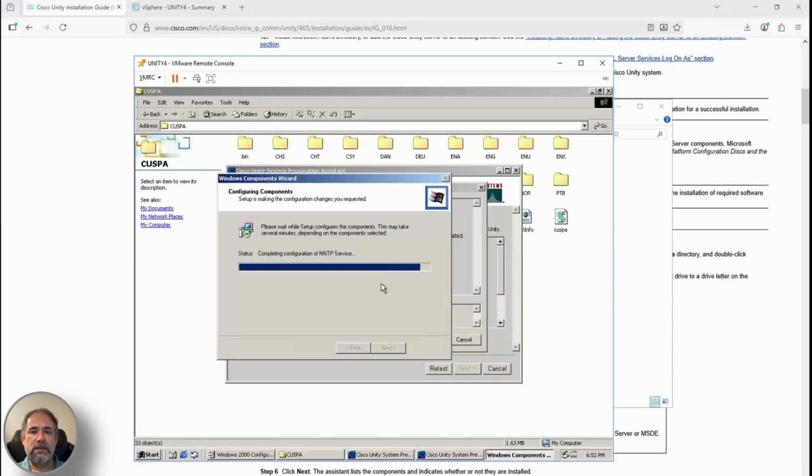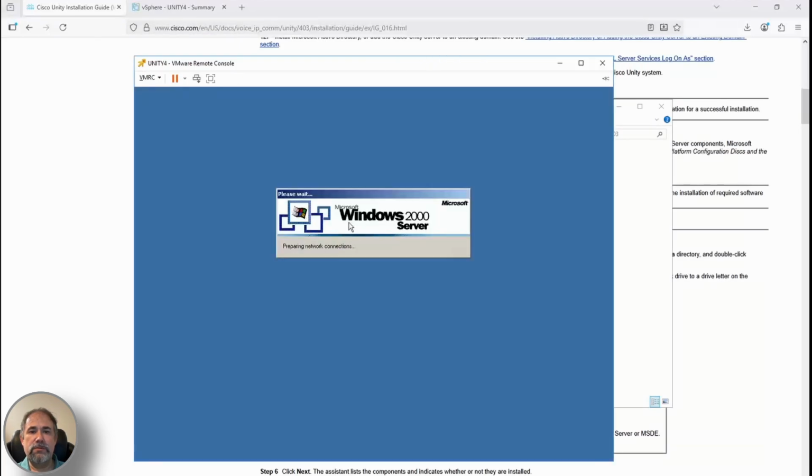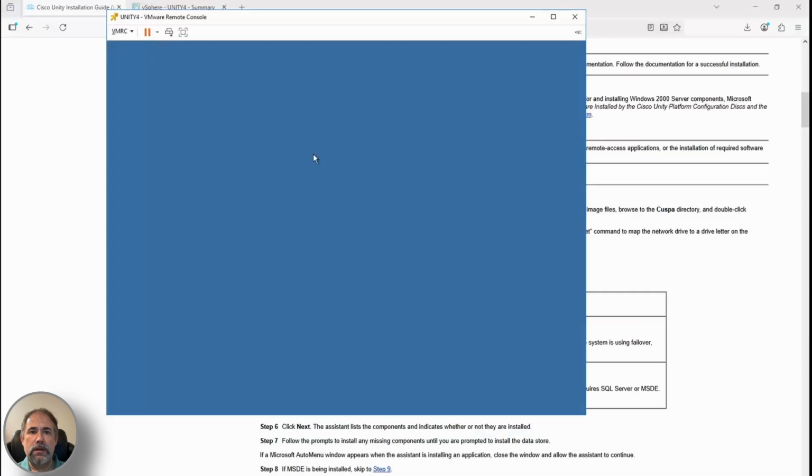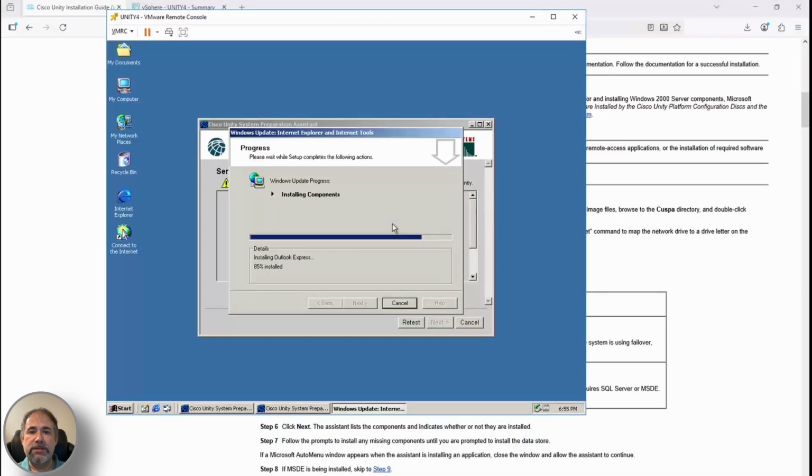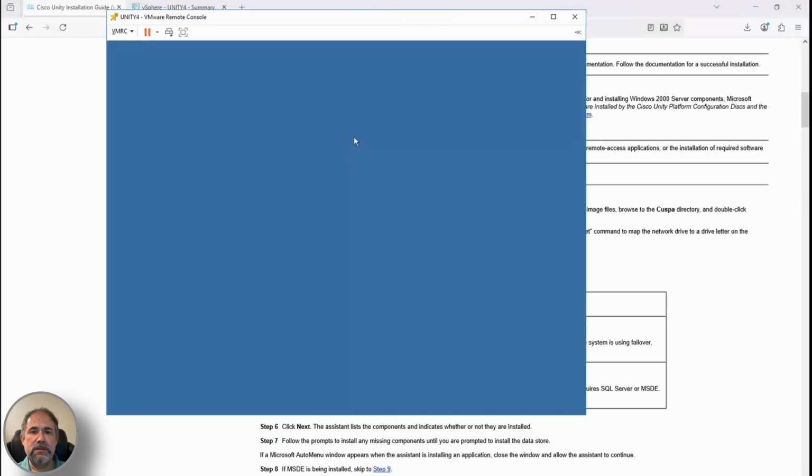All right, IIS, almost done. Another reboot, another update. Kind of perusing the installation guide while we're going through this. Just kind of keeping an eye out for what's next.